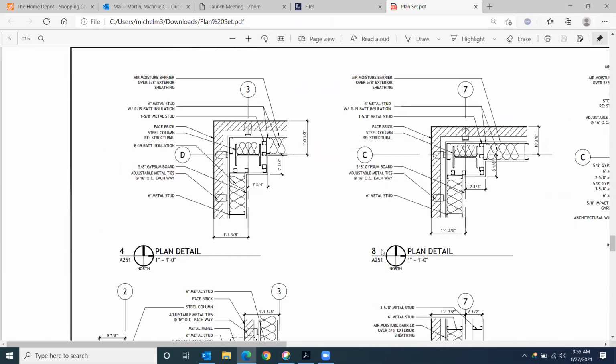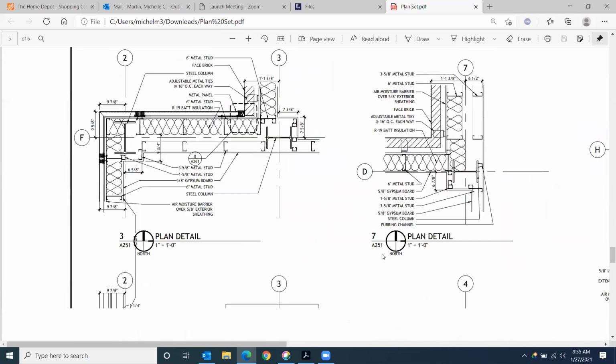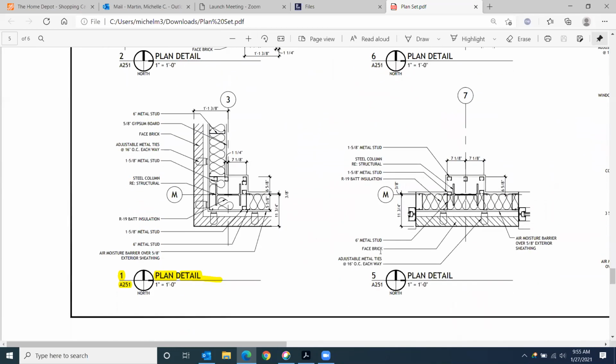So if we scroll down, I have included the plan details. So here's how this area of this wall is built. You can see there's a lot of detail that goes into that. And this is really what tells the contractor how this wall is going to be created. We're not going to be going into this detail stuff.